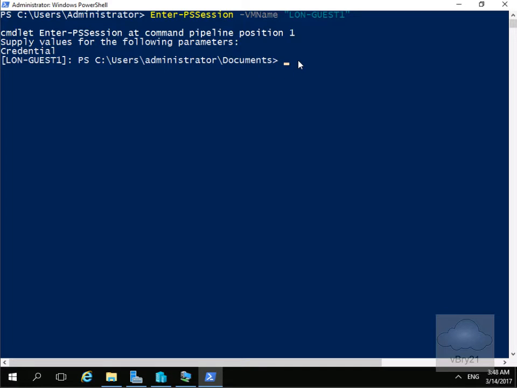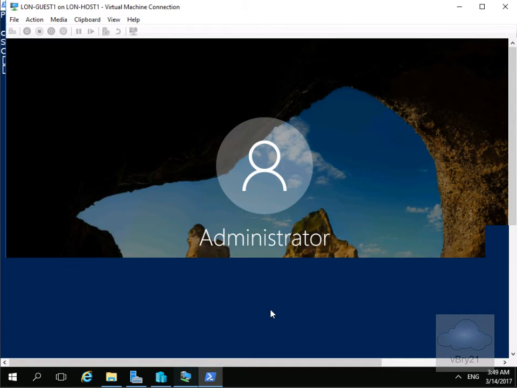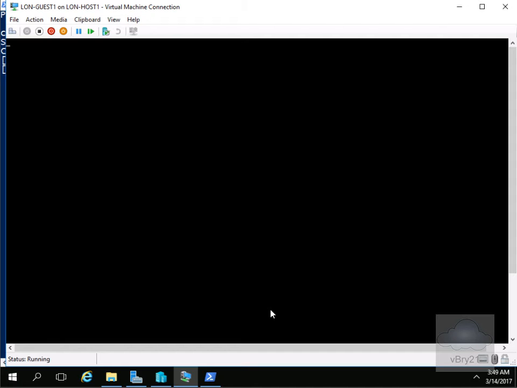PowerShell prompt. What we're going to do at this point is come back to the virtual machine console just to prove it is still running. We'll come back to PowerShell and restart the computer by entering the Restart-Computer cmdlet. Then we'll come back to the virtual machine console, and we should see that the virtual machine now restarts.